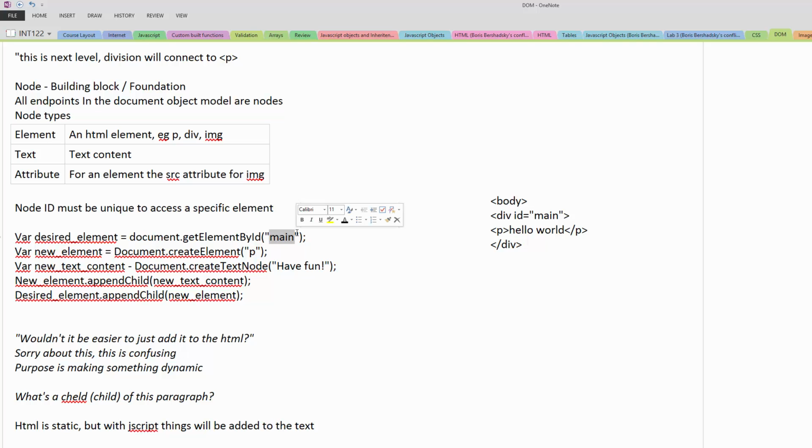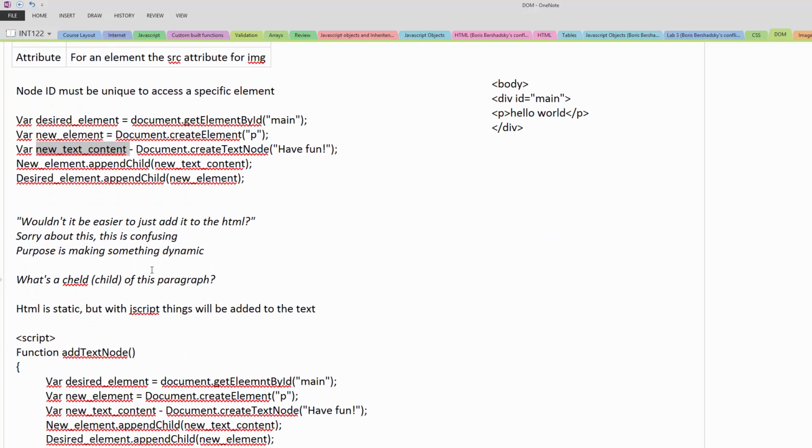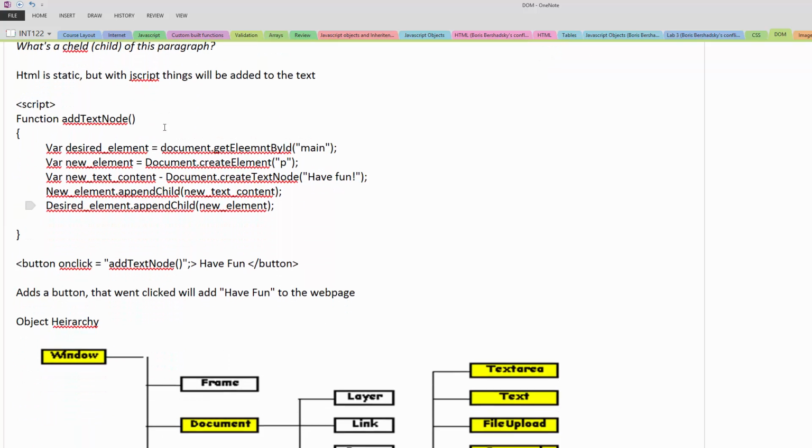Let's say you have an element called main, and you want to grab it and save it somewhere. You can do that, or you can create an element, create a text node. So for example, you want to write "have fun" on your page a bunch of times dynamically. You can do that with this var. And then somebody asked, wouldn't it be easier just to add to the HTML? And she says, this is to make it dynamic. HTML is static, but with JavaScript, things can be added to the text.